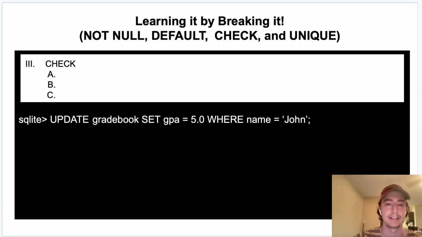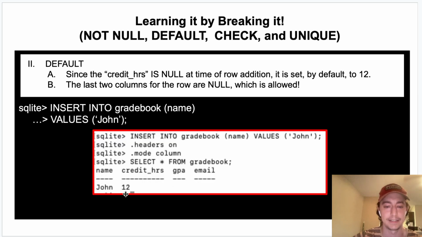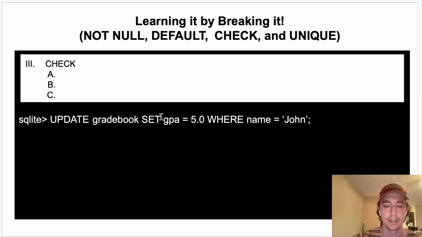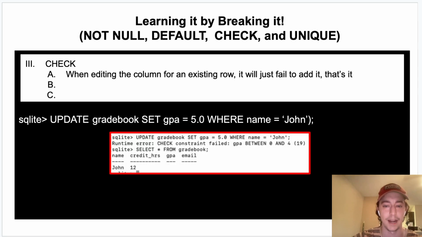We're going to try and add to the database. This is, we're actually doing an update. So we're going to edit this existing John row. And we're going to set his GPA to 5.0. What's going to happen? Not going to allow it because the GPA is being checked that it's between 0 and 4. And look here, you can see that it's not going to delete our column or edit anything else. It's just simply not going to allow this update command to occur.